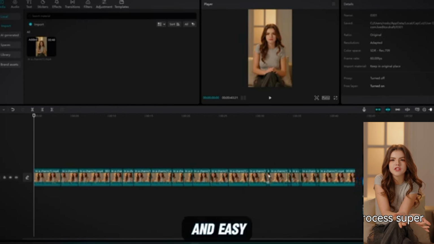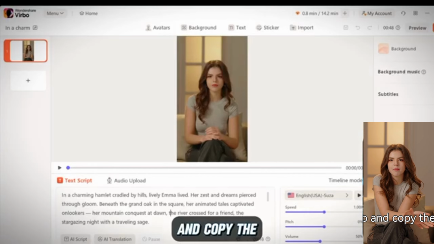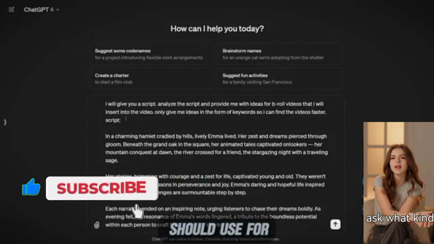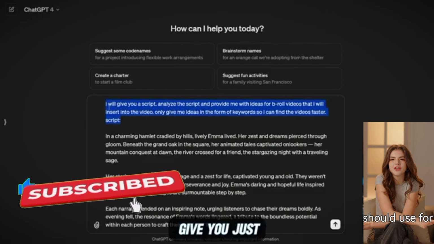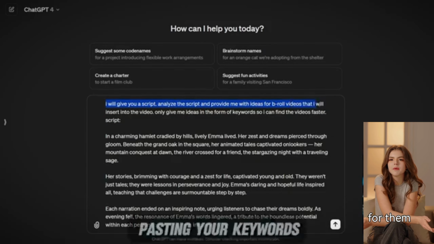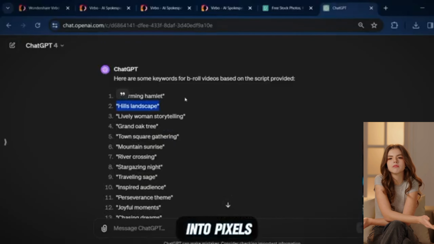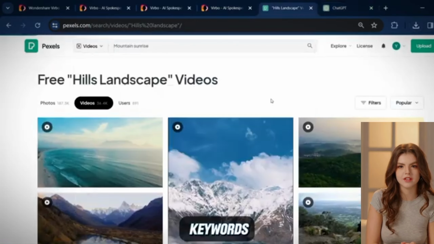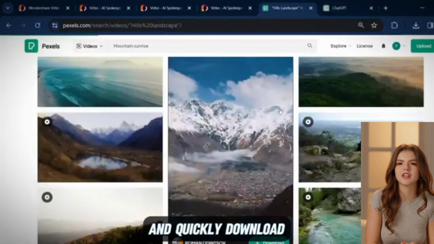To make this process super quick and easy, let's go back to Verbo and copy the script of the video. Now, paste that script into ChatGPT and ask what kind of B-roll footage we should use for the video. Ask it to give you just keywords so you can search for them seamlessly. Done. Now simply start pasting your keywords one by one into Pexels. As you can see, ChatGPT provided us with 15 keywords.